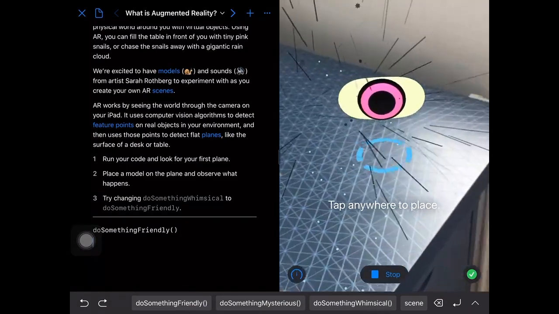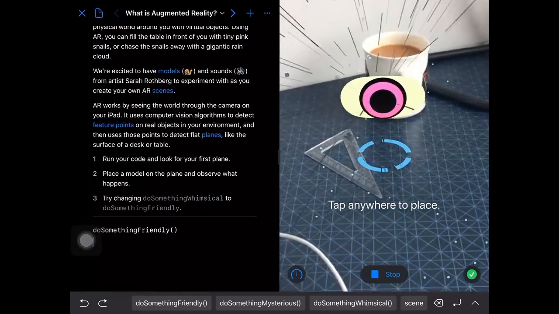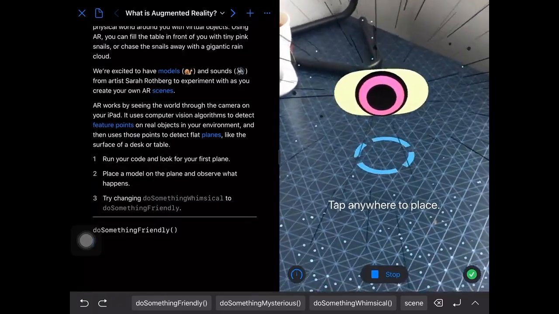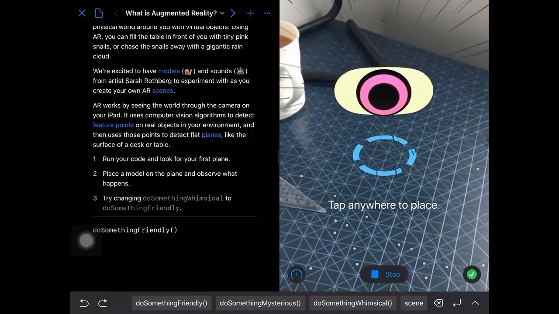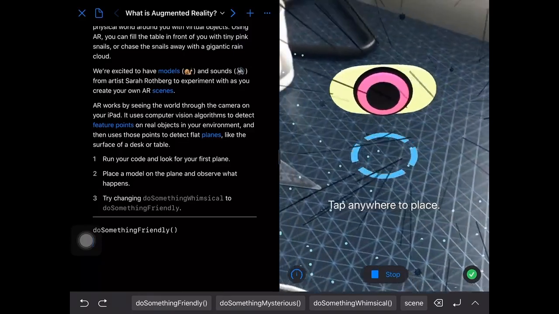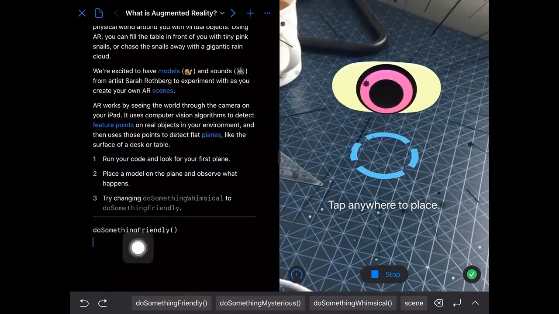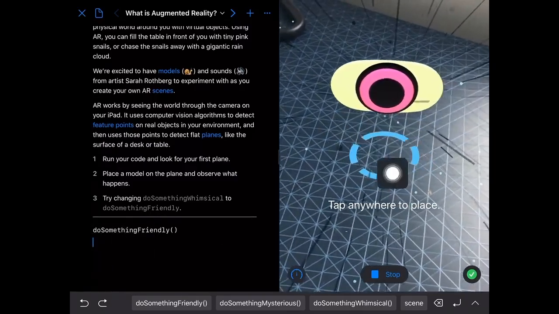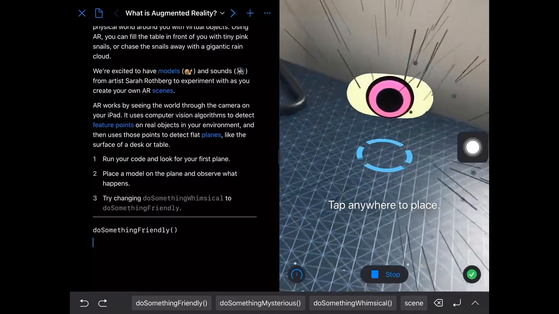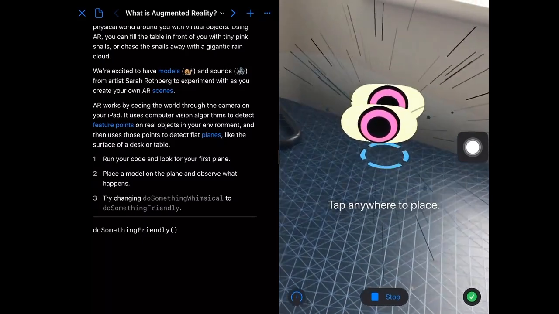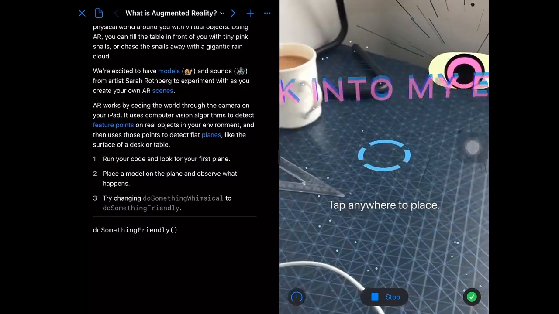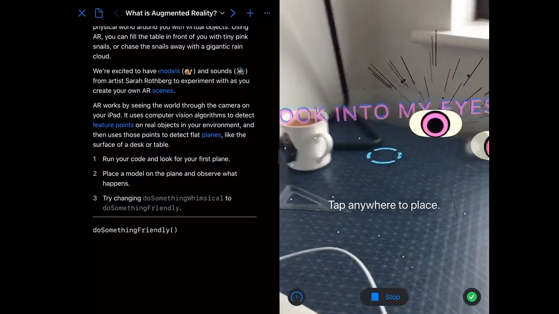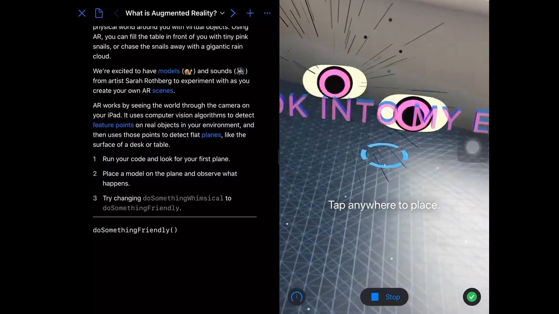Again, it's going to detect some feature points. Now they've done a bit of extra work here to detect feature points. And like it said, we can look at the shared code to see all the code that went into making this simple function create this pretty amazing experience. So let's tap here to place our eyeball looking thing. Oh, let's maybe add another one. Oh, we can add a few. All right, look into my eyes. All right, there's 2 eyes there. Interesting.